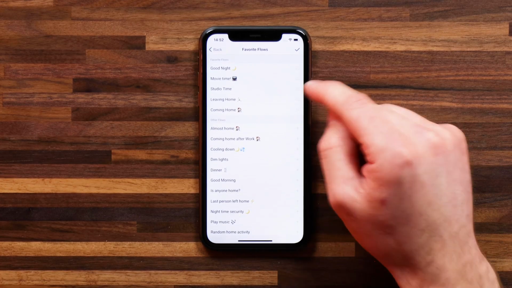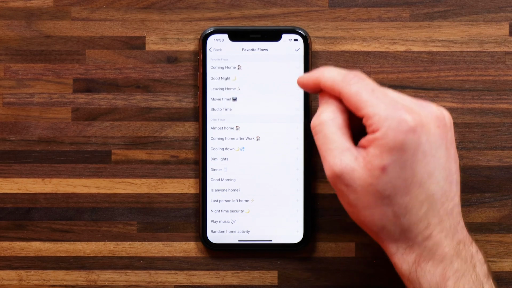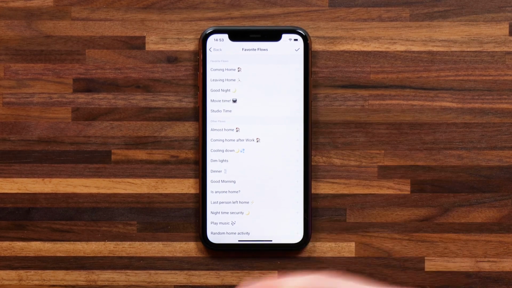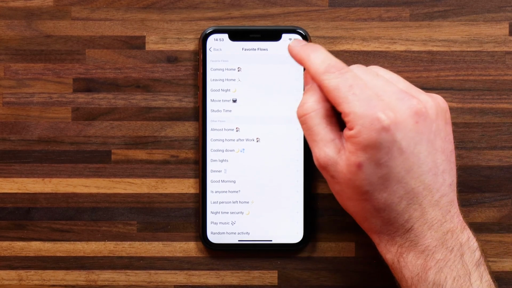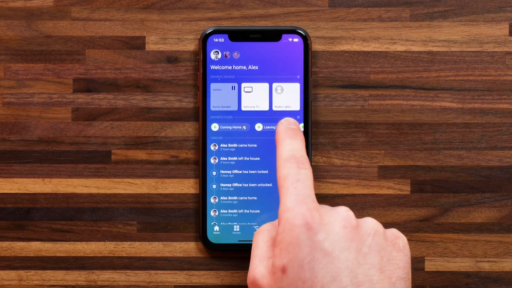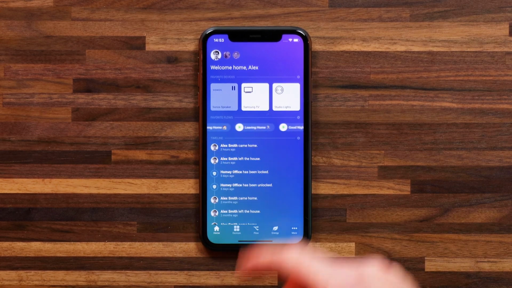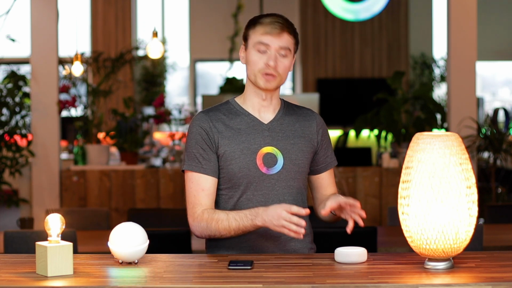Now you can organize your favorite flows. So for instance, I can have Leaving Home and Coming Home above my other flows. Then I'll hit the check mark to save this, and you'll see them appear here in my favorite flow list. So I can scroll through the list and you'll see that I have 5 favorite flows set up. Now I've added 2 new favorite flows. What I need to do is sync these with Alexa.